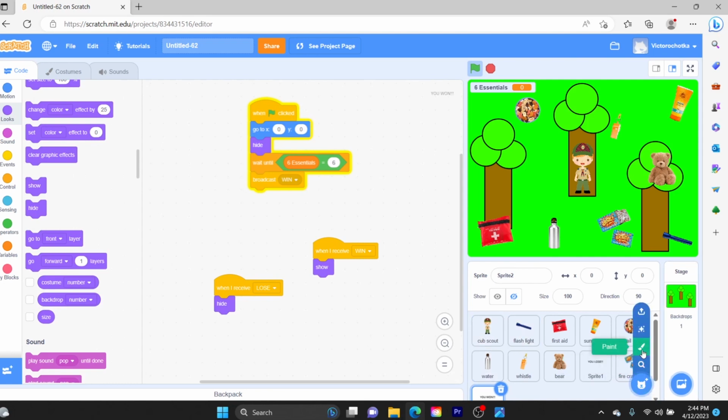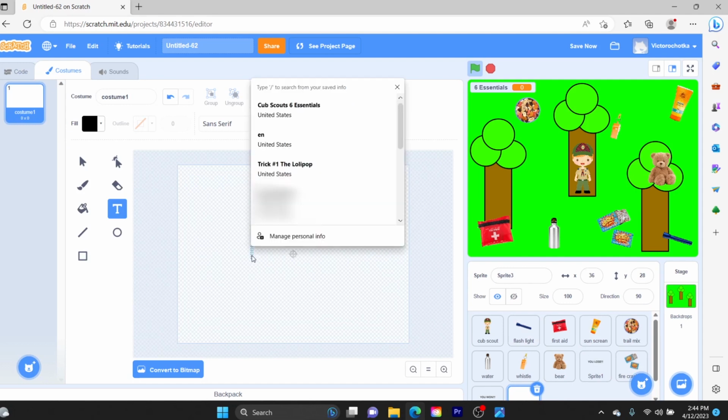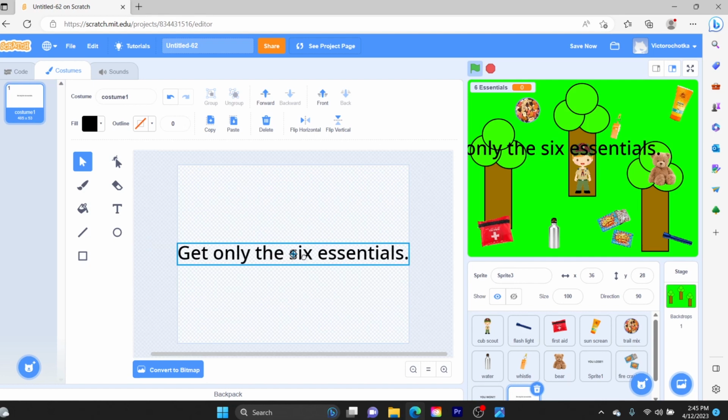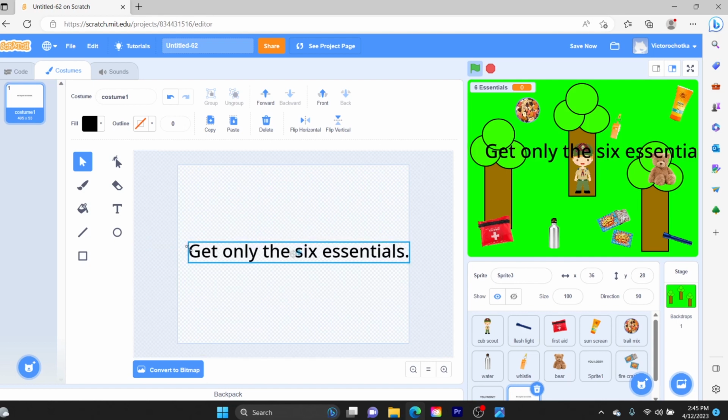So let's make a new sprite. Let's paint it and let's type in get only the 6 essentials. Let's put it in the middle and make it a bit bigger. That's too big.